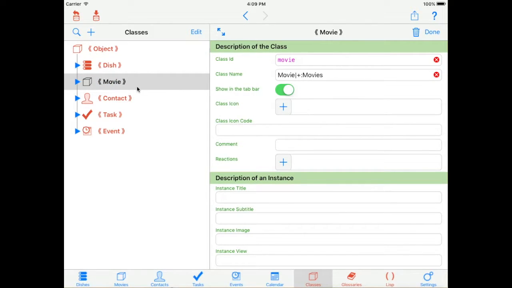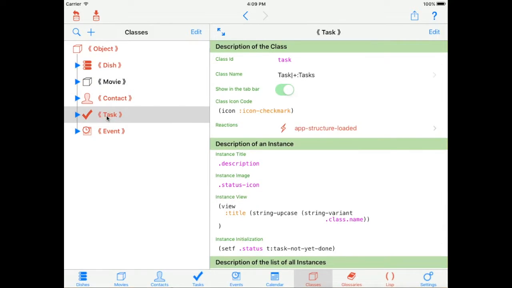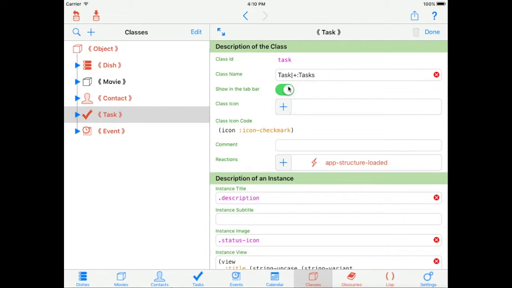So, thanks to the switch shown in the tab bar, we have added a tab movie. And if I can add tabs, I can also remove tabs. For example, if in my database I don't use the task object, I can very well remove the tab tasks. To do this, we just need to go in the class task, go in edition mode, and close the switch which shows this class in the tab bar. And now the tab bar no longer has the task icon.